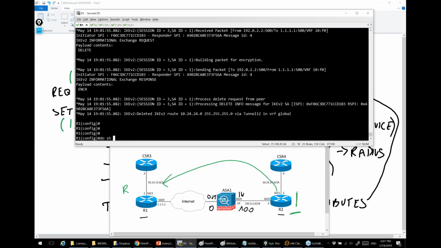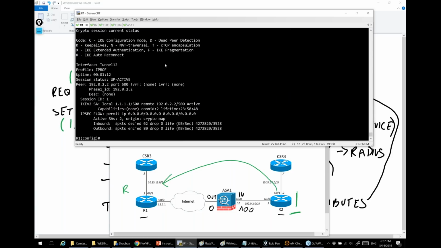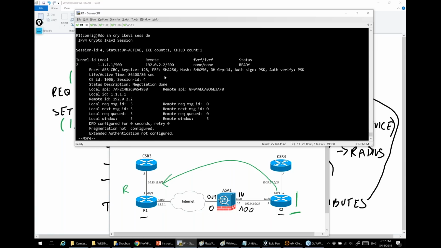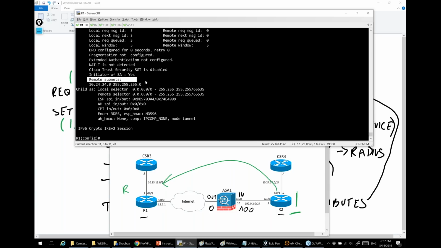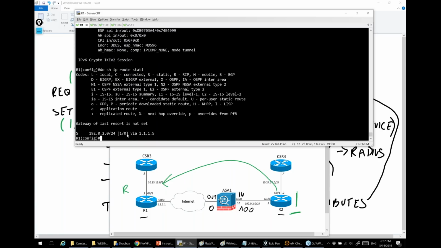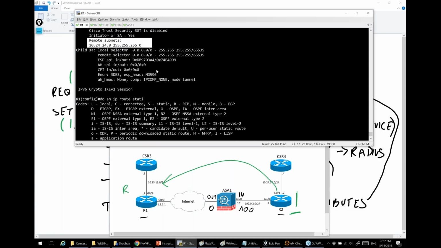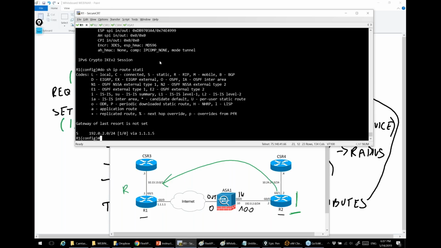Let's do show crypto session detail. It says the tunnel is active. Do show crypto IKEv2 session detail. Okay, the status is ready. We see we got a remote subnet from the peer. When we do show ip route static, those routes are injected as static routes. Okay, in this case, this route is not injected.